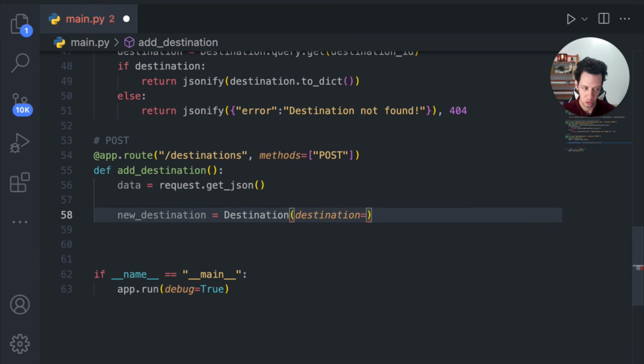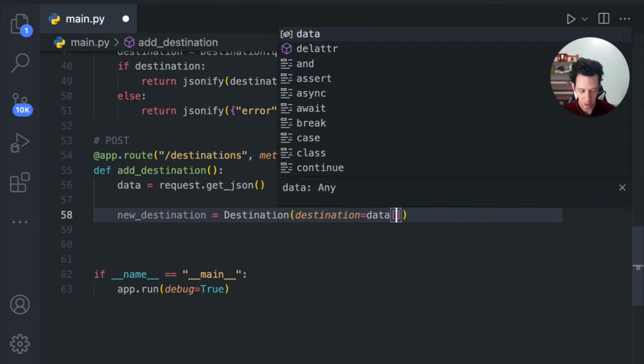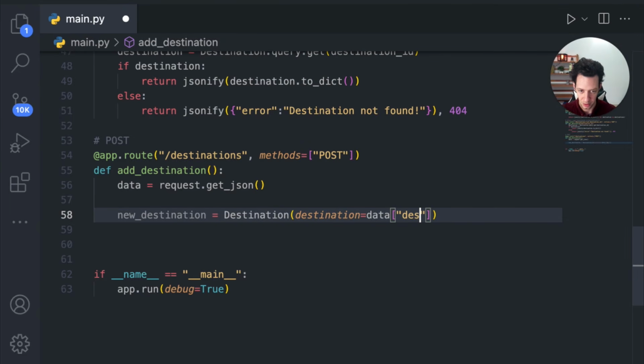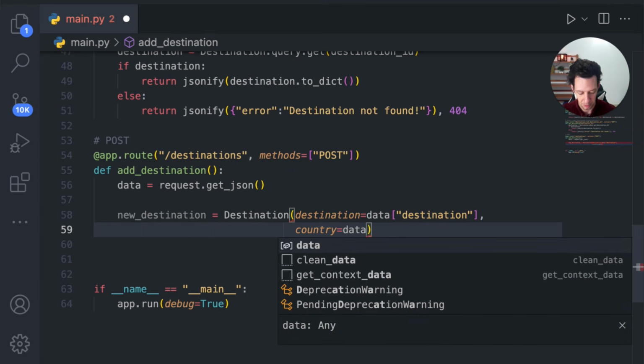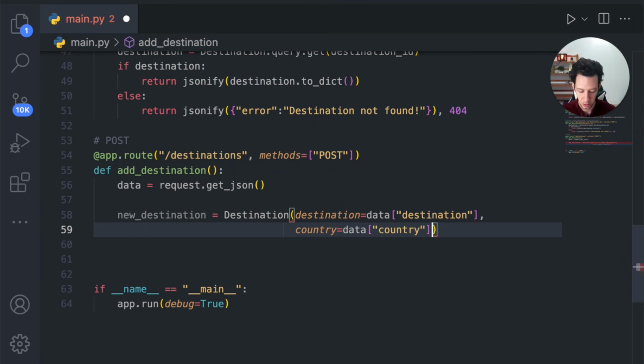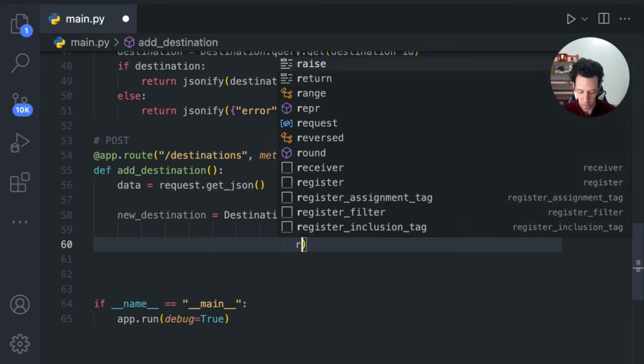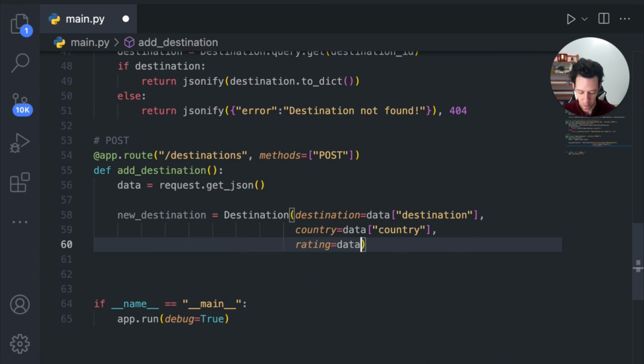The destination is just going to be equal to our incoming data, and we're going to say the key is destination. We need to give it a country. So this is equal to our incoming data, our country, and then lastly, we need to give it a rating. Okay, just like this. Cool. So this is our new object.